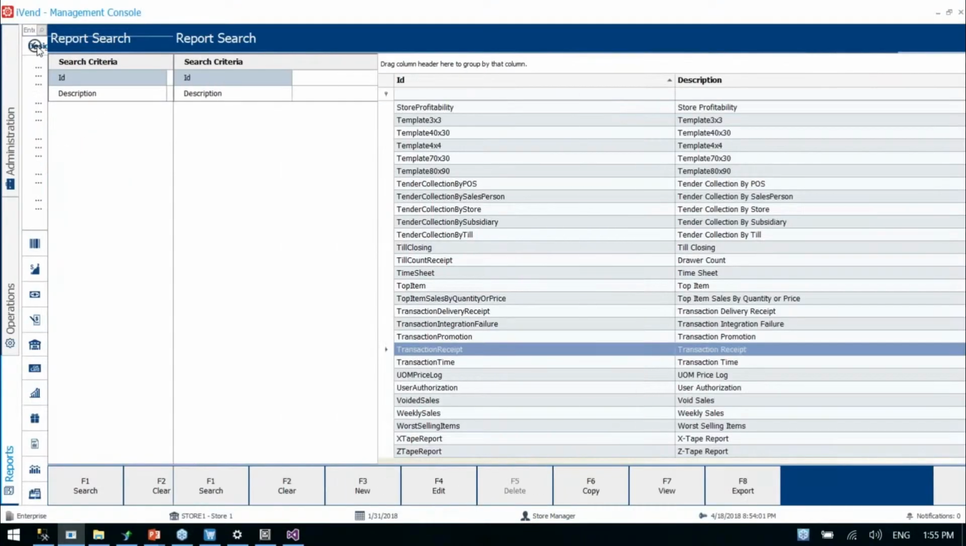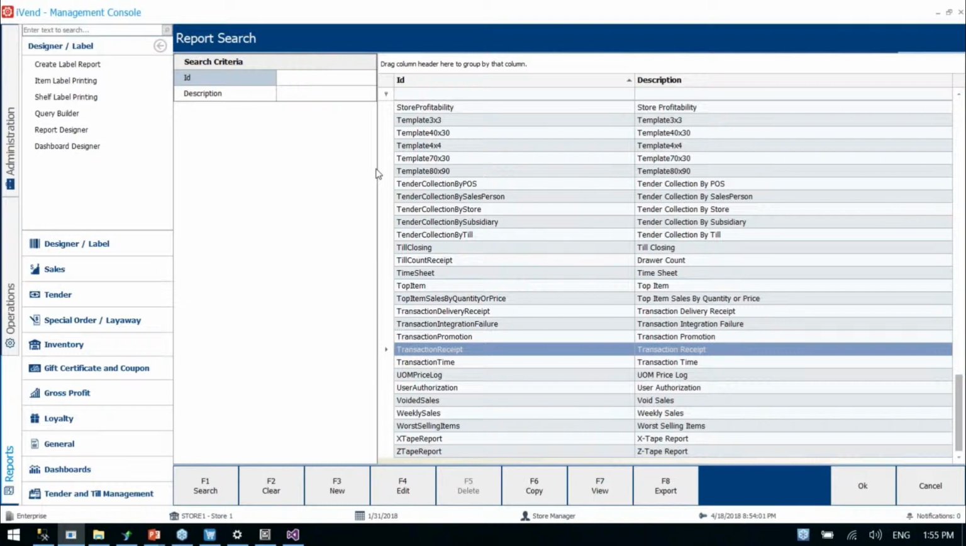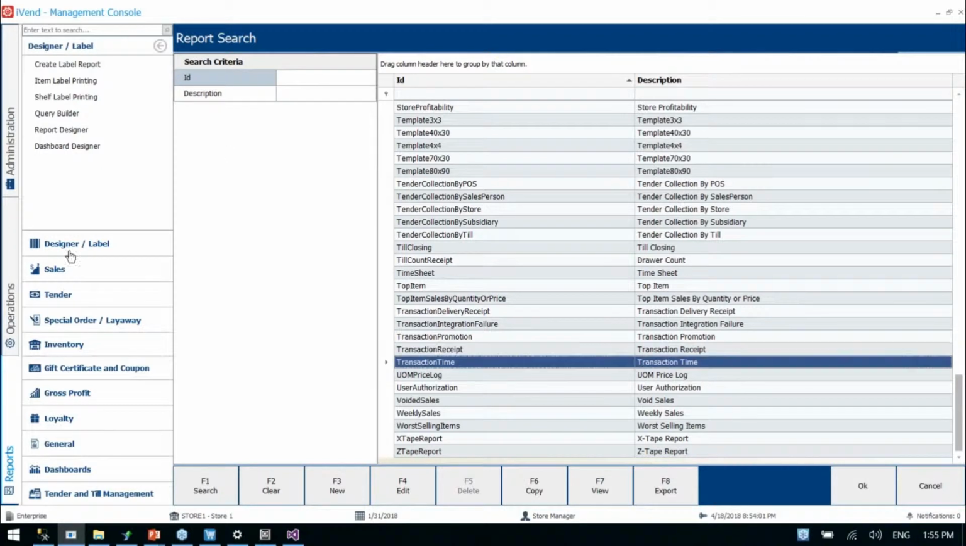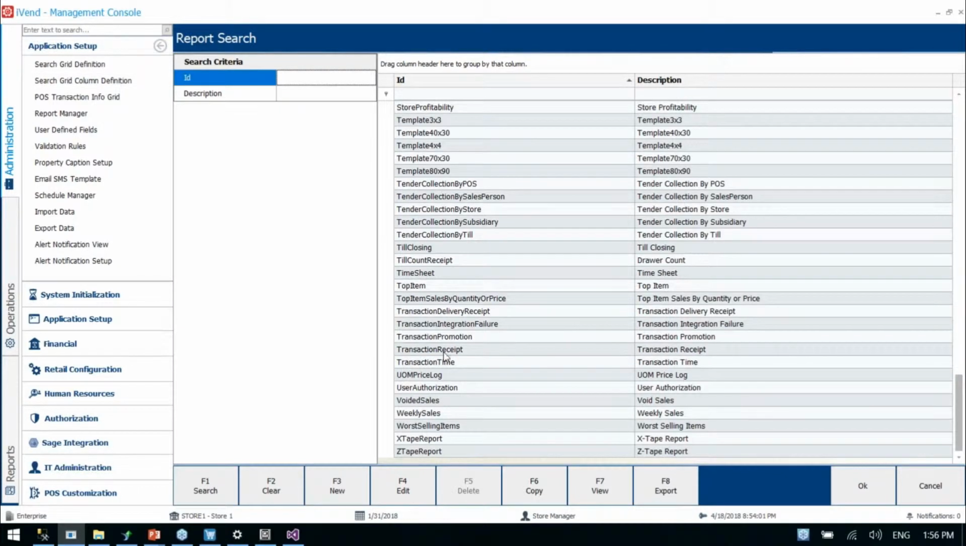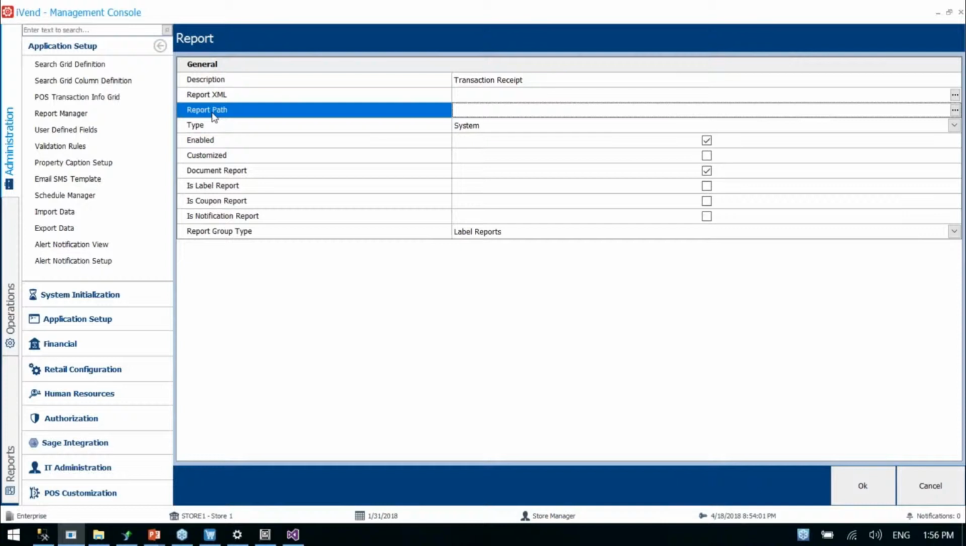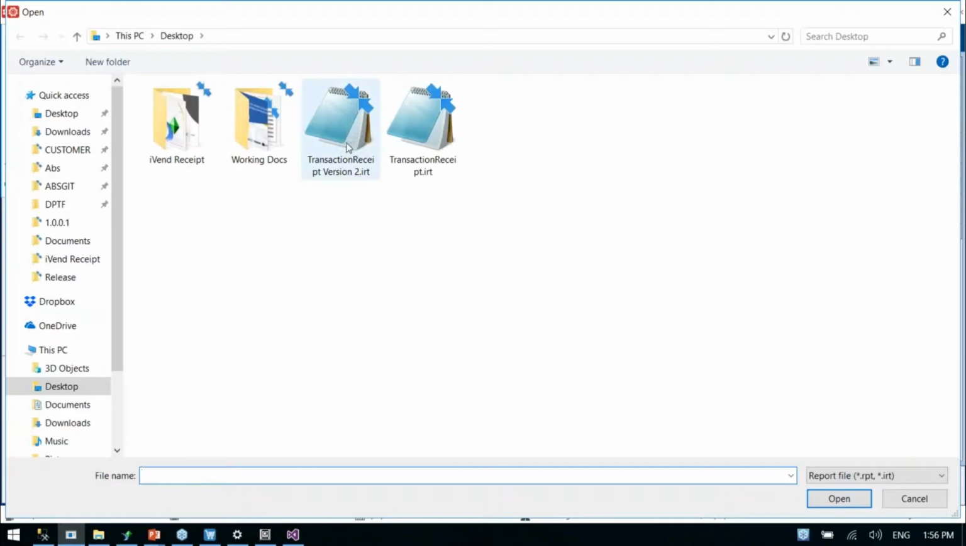So after you save it, you need to upload it back into iVend. Go back to the application setup, report manager, and search for the transaction receipt, and now you click edit. In the report part, you browse to version 2, the one you just finished.